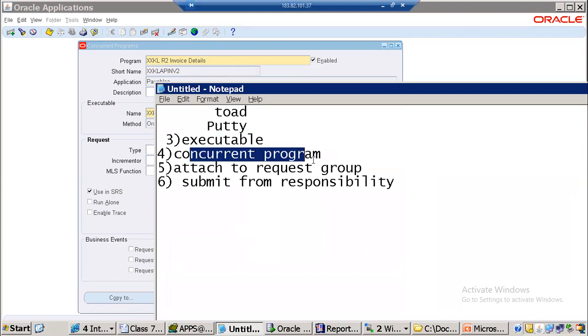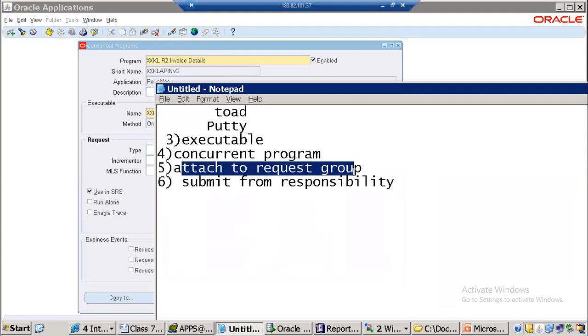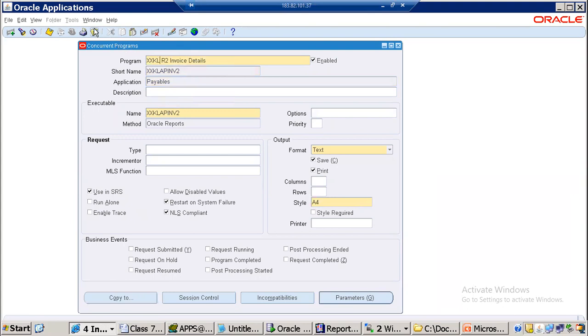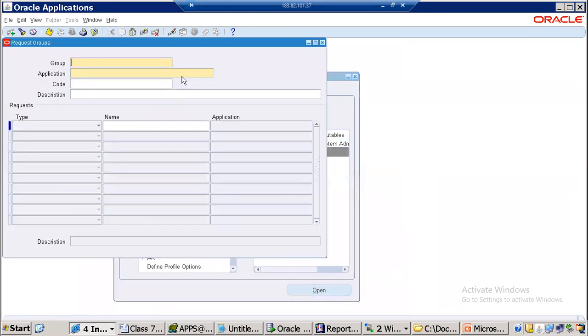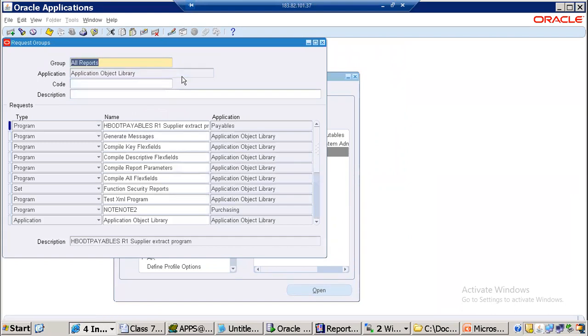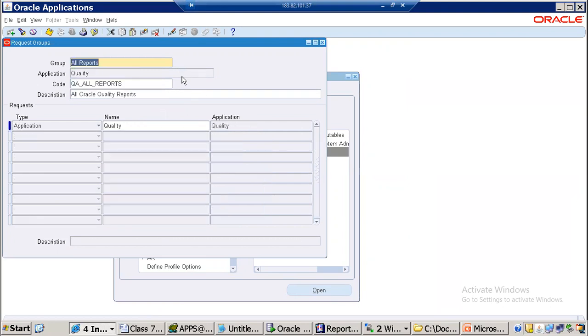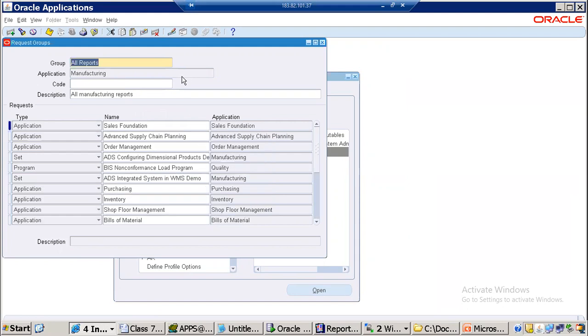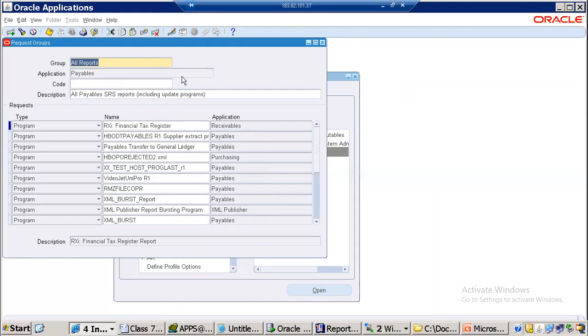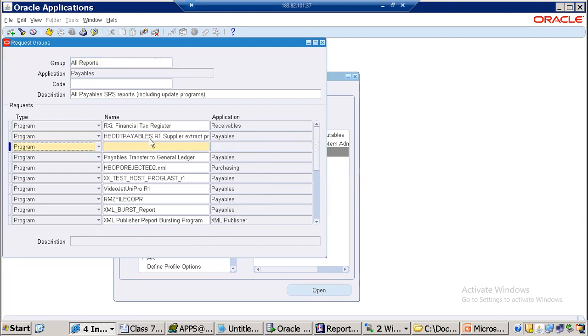Concurrent program override. The next is request group, you know already one time, correct? What is the request group name? Right, that's it. Whenever you take all reports, see simply, all reports belong to AOL, assets, payables, purchasing, quality, cash management. There are many things there. Make sure in which group and in which application you are adding. By mistake, we may attach to receivables or any other module other than payables.